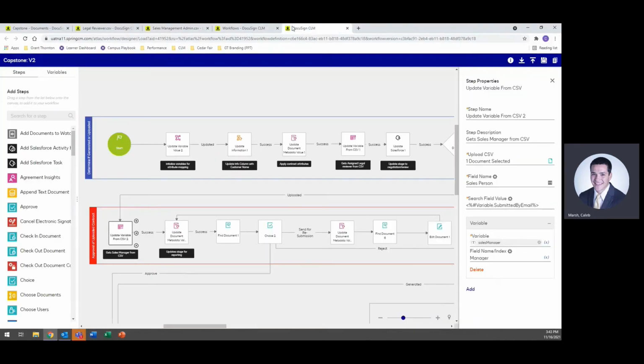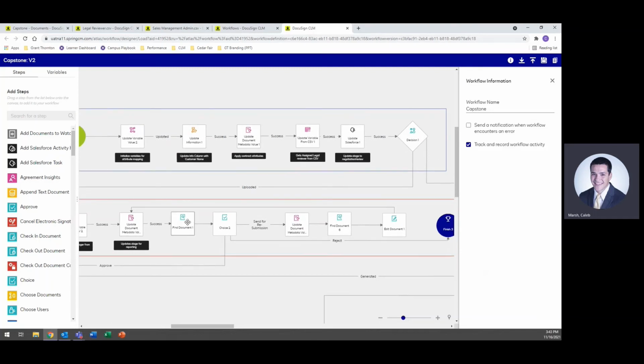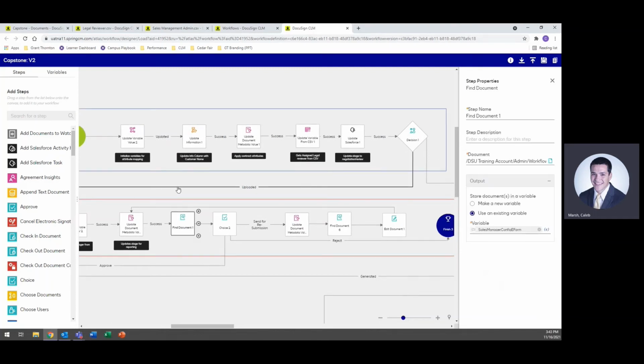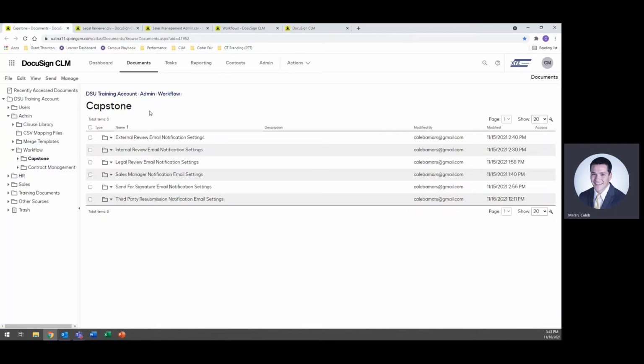So the next step in the process is to find the document that is an e-form. We use e-forms to set the email notification information. The instructions and the body of the email are all done through e-forms. I'll show you what that looks like.